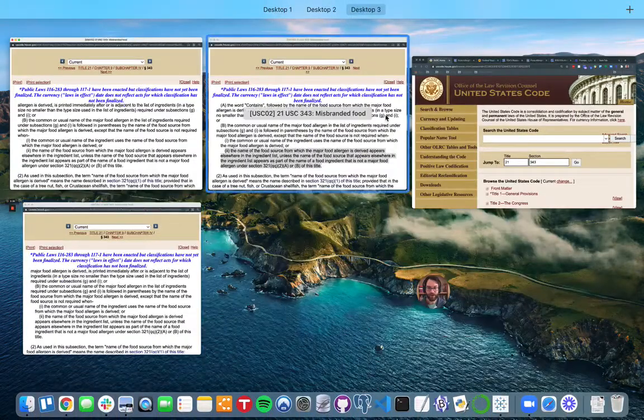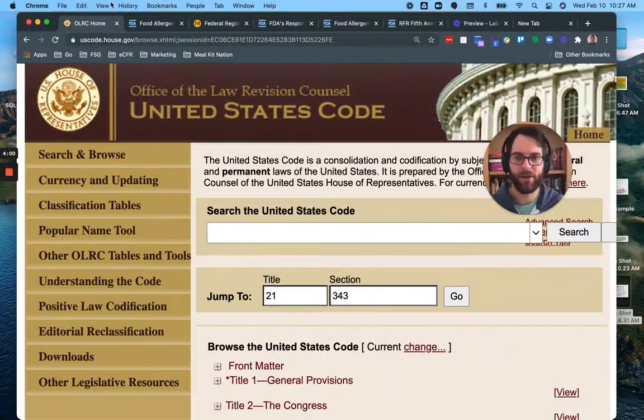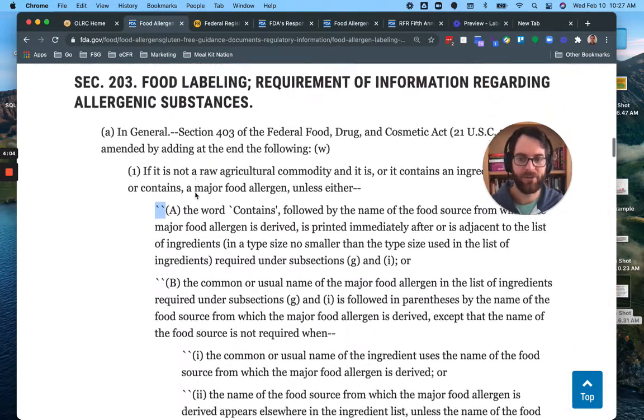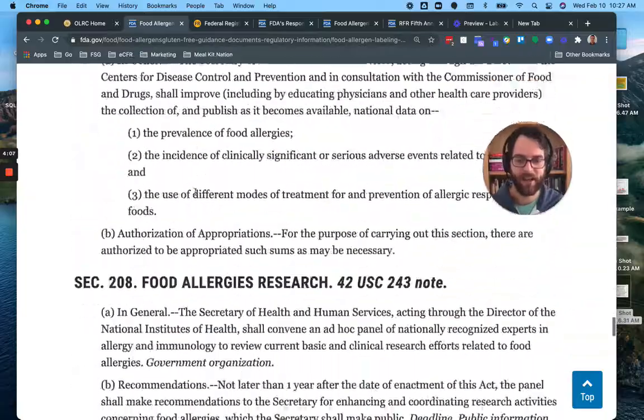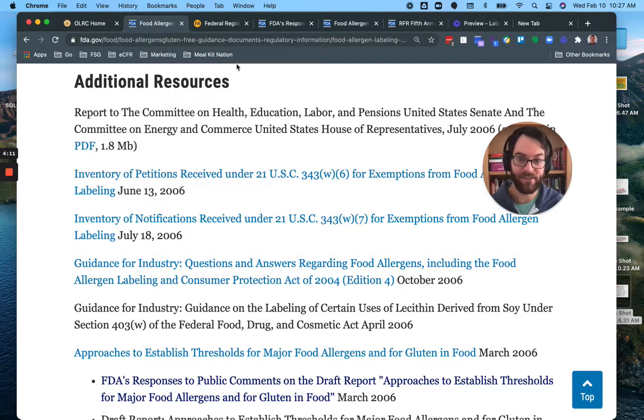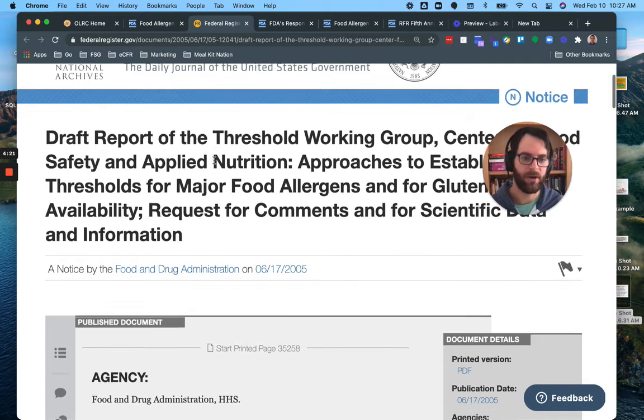Now, where can you get guidance on this? I'm going to go right back to the original act here and scroll down to the very bottom. They have a number of different resources here, but FDA since has created their own webpage for FALCPA. If you're curious about thresholds, you can check out their draft report. There's a link to it here. Here's the report. I'll include this in my post on LinkedIn in case you want to read it.